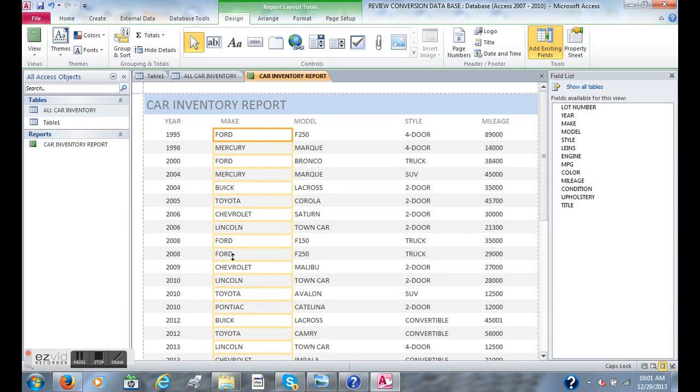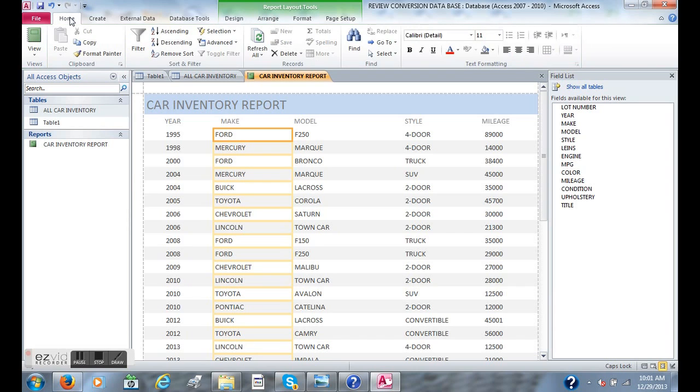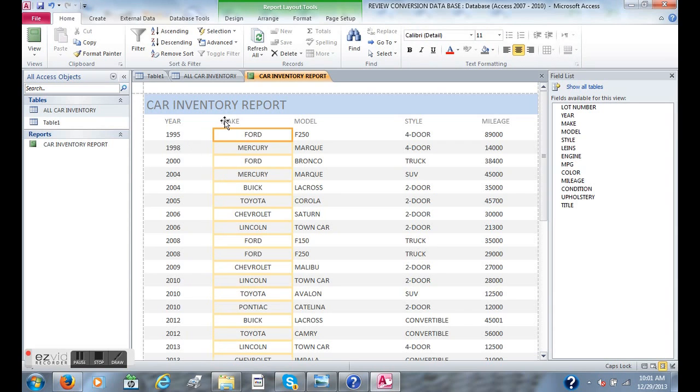For example, since this row is all highlighted, I'm going to go back to Home, and I'm going to go to the Center button, and now the data is centered. If I do that, I'll have to center the name as well.